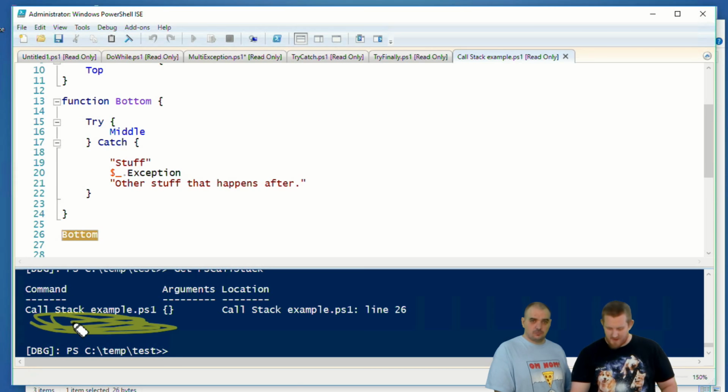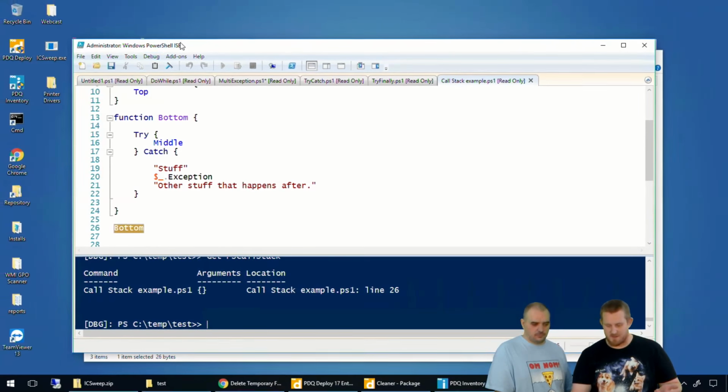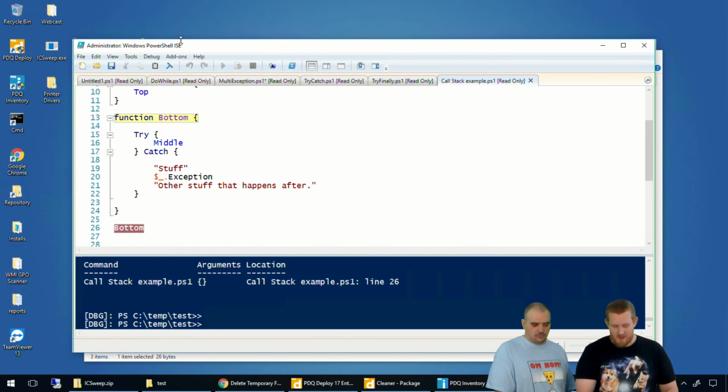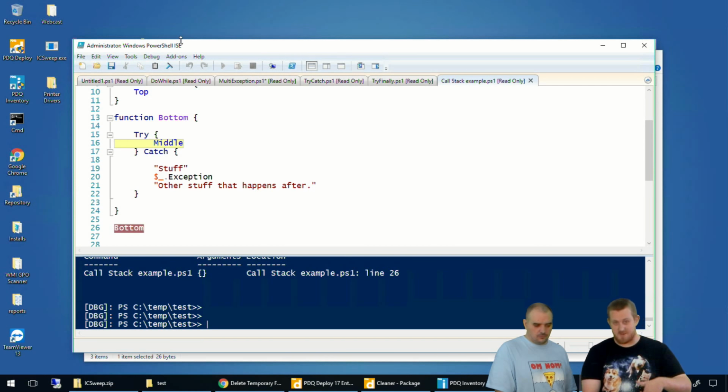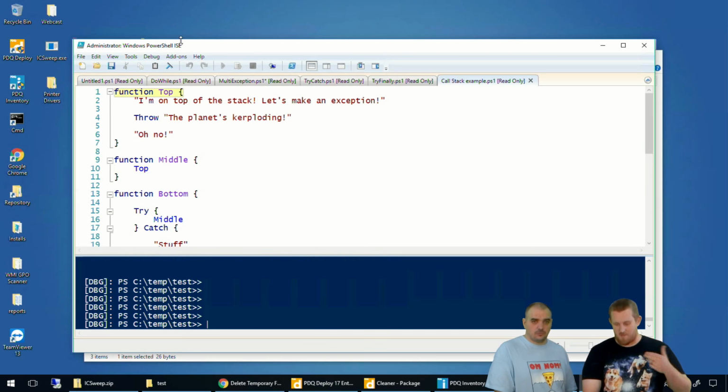If I keep stepping into, I'm going to hit F11, but if you look in the debug menu you can see it's step into, it's just easier to hit the keyboard. F11, here we go. We're going into the bottom, and now we're calling middle. We're jumping to middle. Hit F11 again, and we're going to jump into top. Okay, here we go.